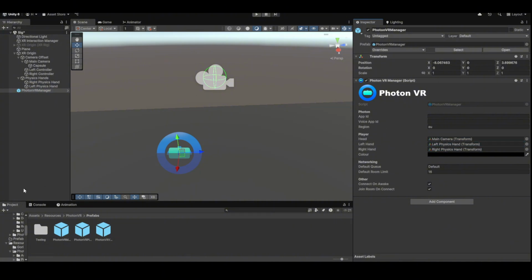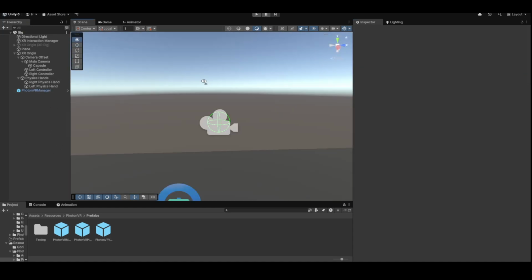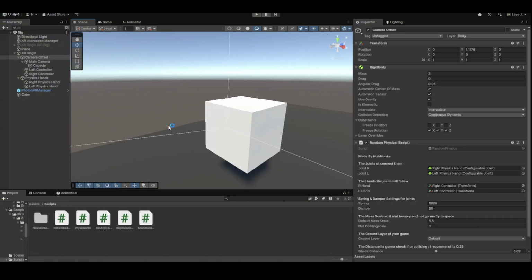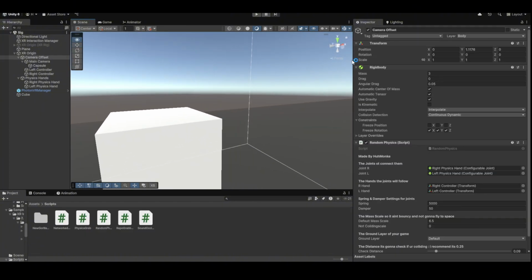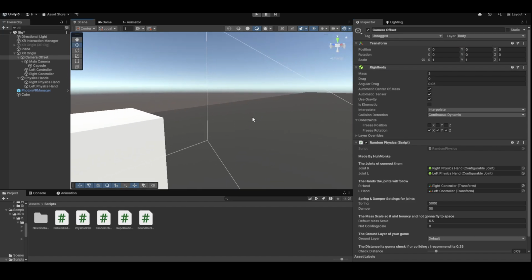And yeah, there's gonna be a physics grab script I'm quickly gonna make, and then we'll be back in the tutorial. One thing I forgot to say is on the camera offset, where it's the y-axis, it'll probably start up here. Just put that to 0.